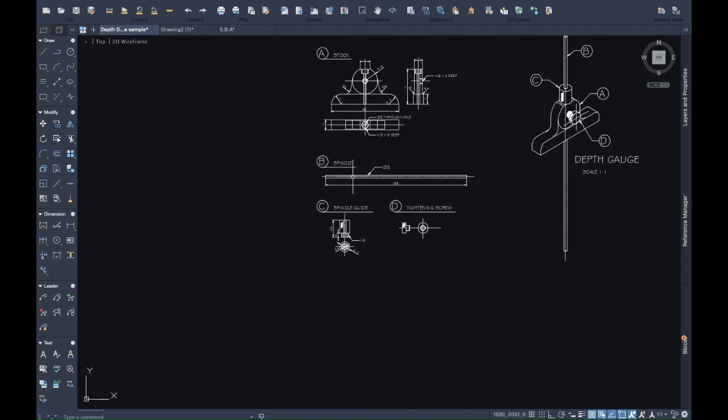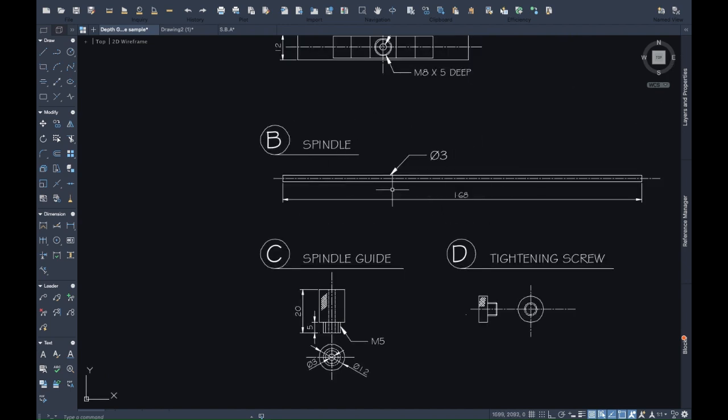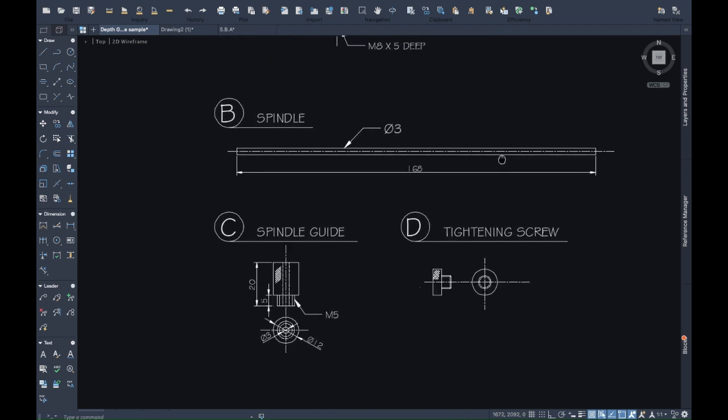Then we have a spindle. Now we only need 1 view for the spindle because this here is telling us that the diameter is 3 millimeters, and so therefore we know that this is circular. And this also tells us the total length of the spindle. So we only need 1 view for that.